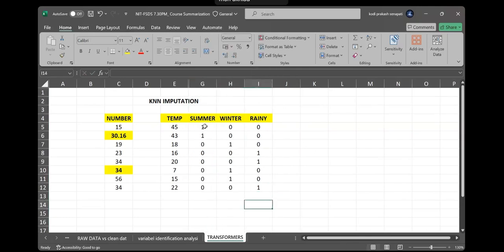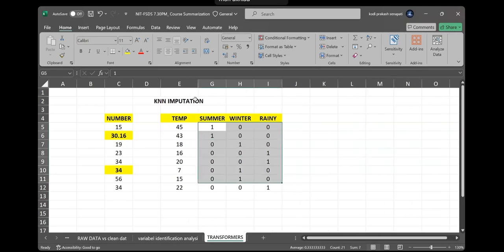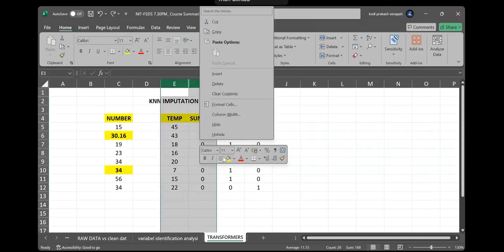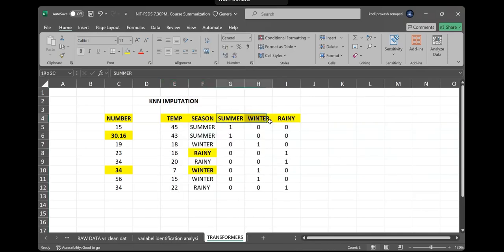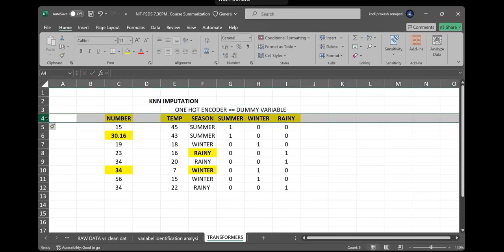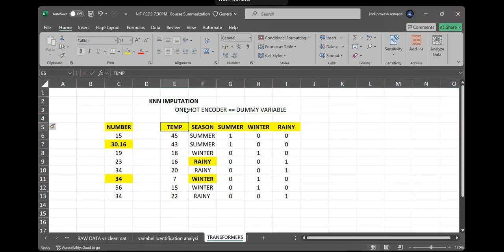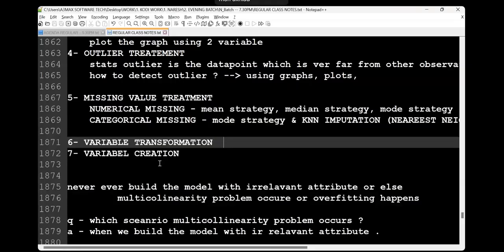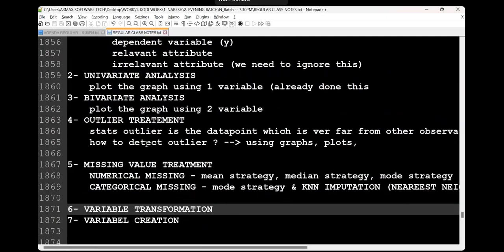Height. So don't you think this concept is called transformers? This concept is called transformers. This technique is called one hot encoder, and we also call it dummy variable. So one type of transformers is nothing but this.